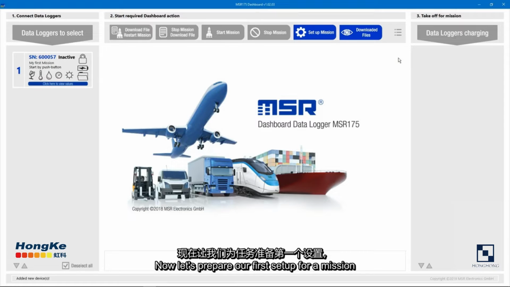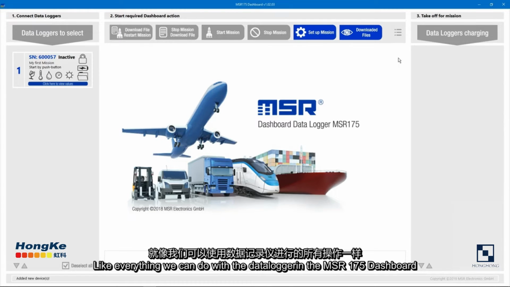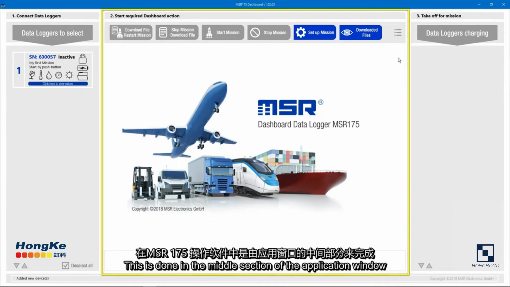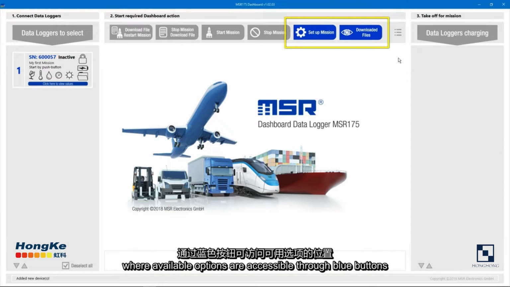Now let's prepare our first setup for a mission. The word mission is synonymous with a measurement task of a data logger. Like everything we can do with the data logger in the MSR175 dashboard, this is done in the middle section of the application window, where available options are accessible through blue buttons.